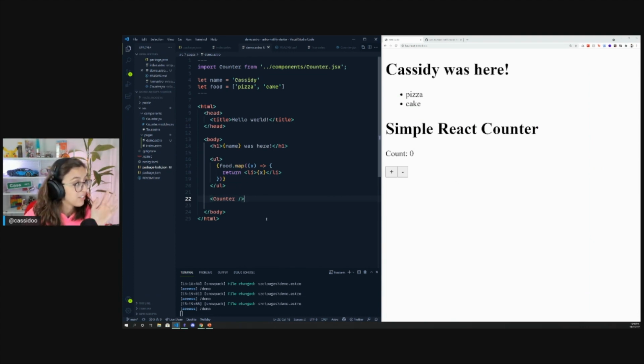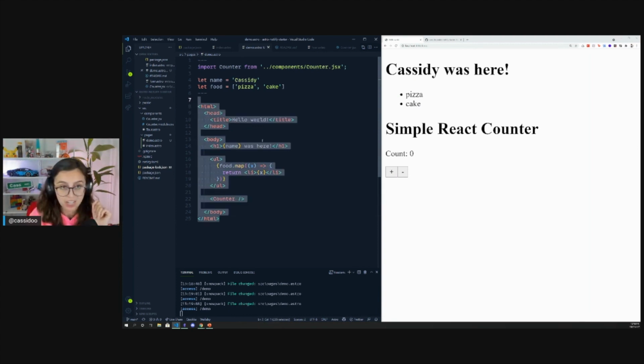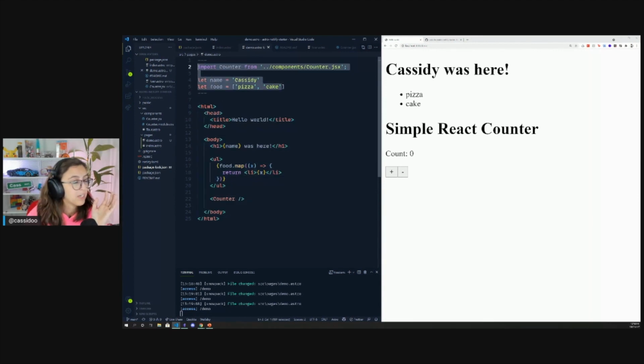So, like you've seen right here, there's area A and area B. Area A is your JavaScript where any kinds of scripts can happen. And then area B is your HTML, what renders on the page. And the front matter up here is fully compatible with both JavaScript and TypeScript. And so you can import any components, any Astro components, any JSX components, Vue components, React components, Svelte components. It's all just built in. And that part is really, really cool.